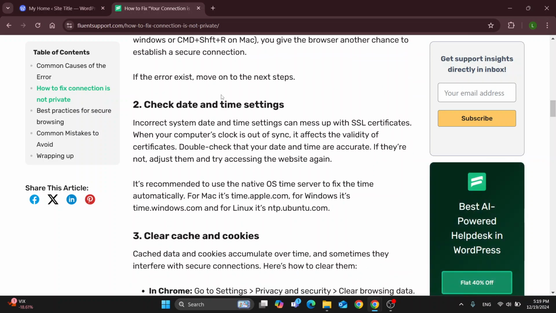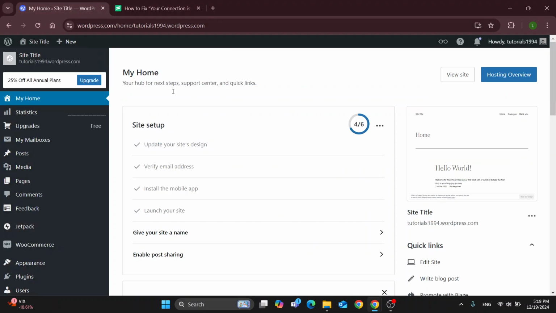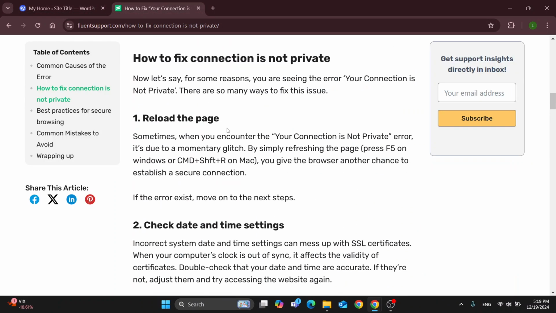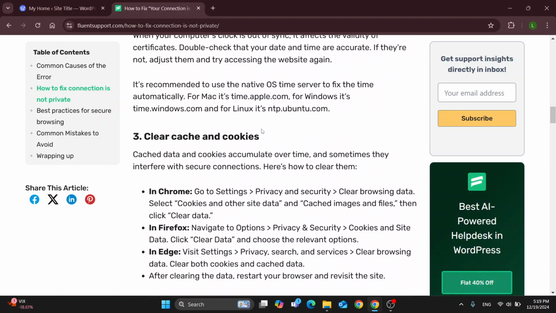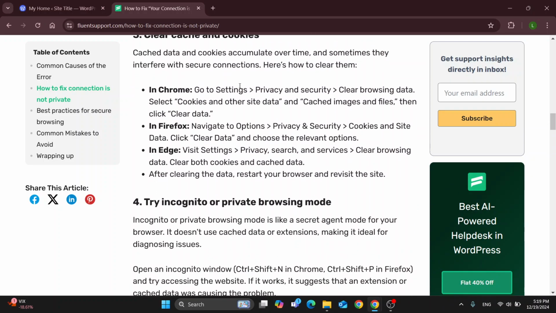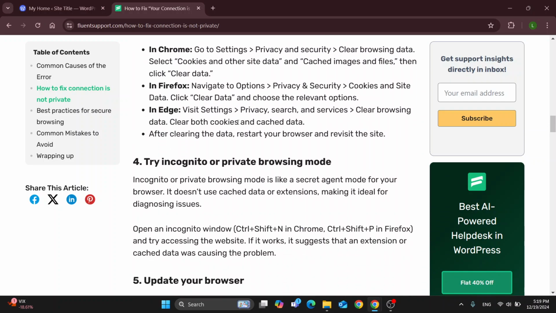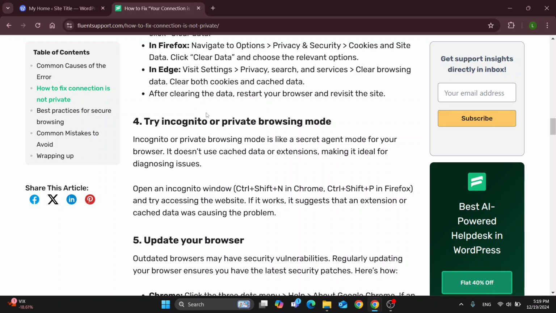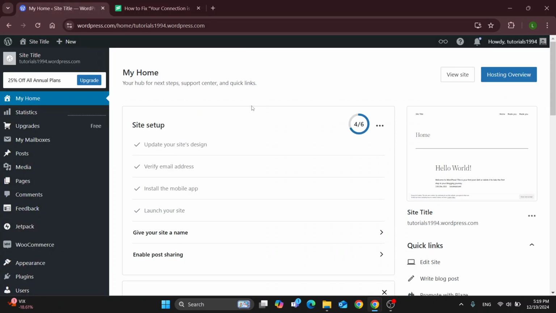You want to make sure that your date and time settings are matching with the current date and time, because sometimes this is what's going to cause your website to give you the option that connection is not private. So go ahead and check it out, the date and time, make sure it's correct, and clear your cache and cookies. And after trying all of that guys, or even trying incognito mode, this should most likely fix your problem.